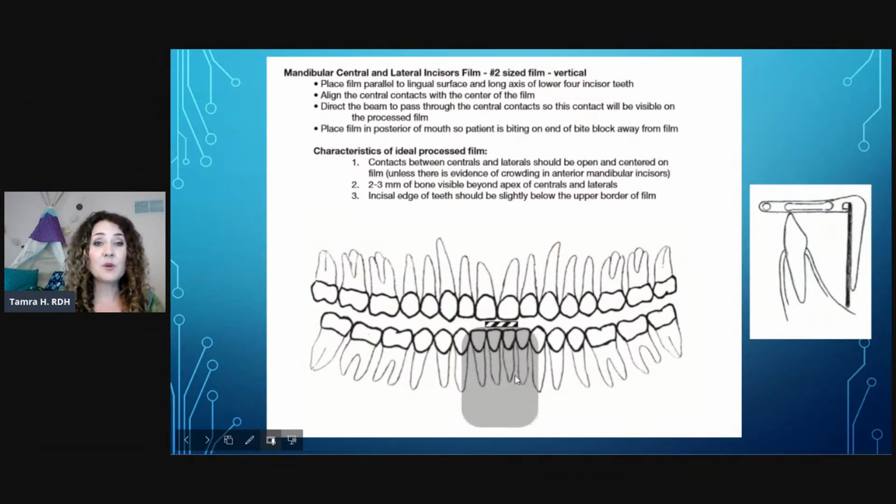Place the plate in posterior of the mouth so patient is biting on the end of the bite block away from the film. Whether you're using plate or the hard state sensors, you want to keep this in consideration. You want to see that the contacts between the centrals and laterals are open and centered on the radiograph, with 2 to 3 millimeters of bone visible beyond the apex of the centrals and laterals. The incisal edge of the teeth should be slightly below the upper border of the film.